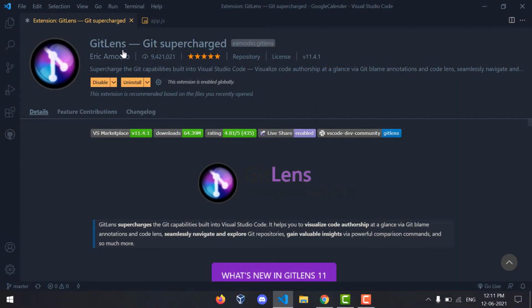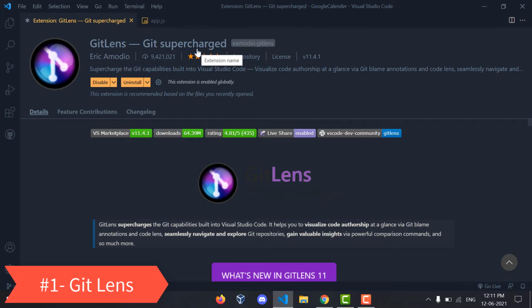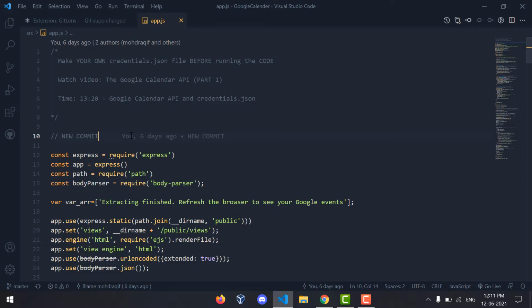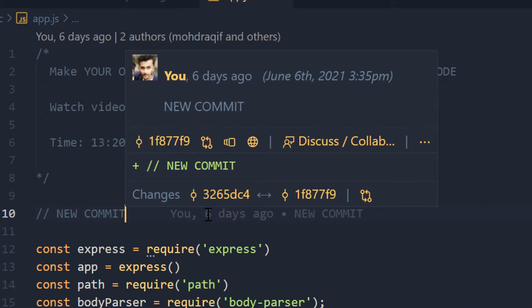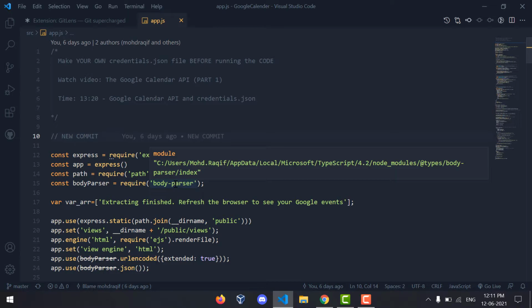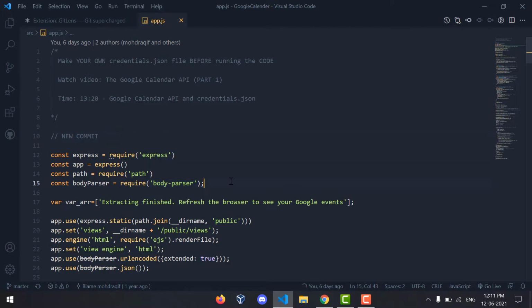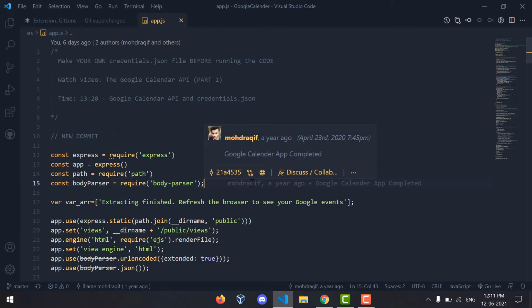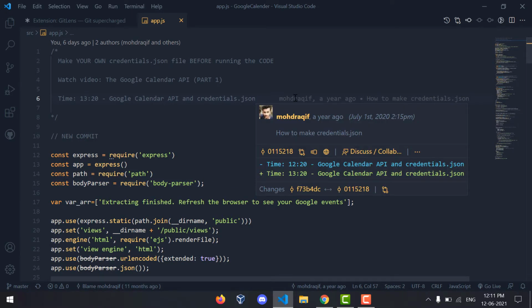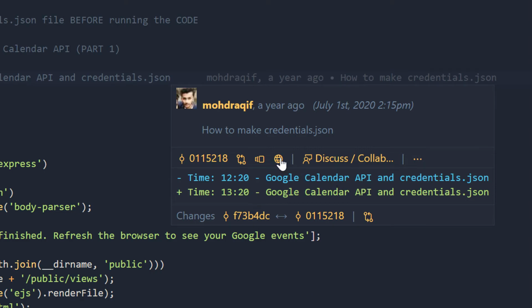At number 1 we have Git Lens. This is the best extension for GitHub if you are using VS Code. Inside app.js, if I click over here and hover over, it shows me a dialog box. This dialog box contains my commit number, my commit ID, my changes, and it also shows me when I have done the changes in the past. On line number 6, it shows that I have made changes 2 times at 12:20 and 13:20.